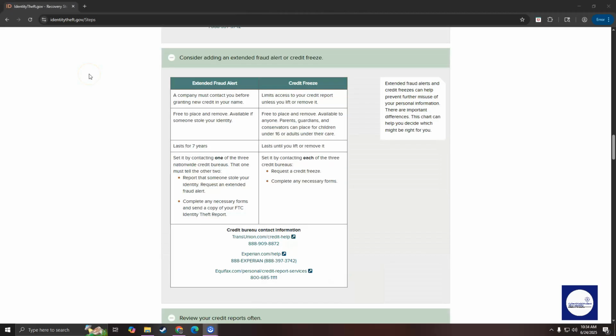The next step would be to consider adding an extended fraud alert or a credit freeze to your credit report. An extended fraud alert means that a company must contact you before granting new credit in your name. It is free to place and remove. It's available if someone has stolen your identity. It lasts for 7 years, and you set it up by contacting one of the 3 credit bureaus, and then that one credit bureau must tell the other 2.